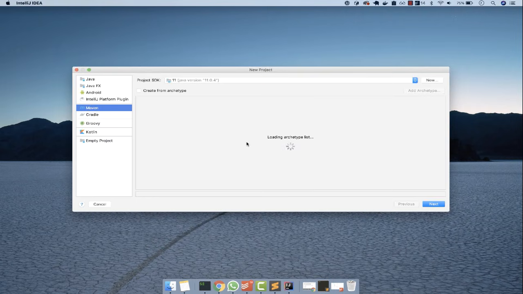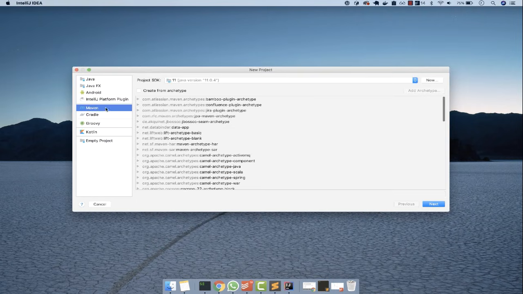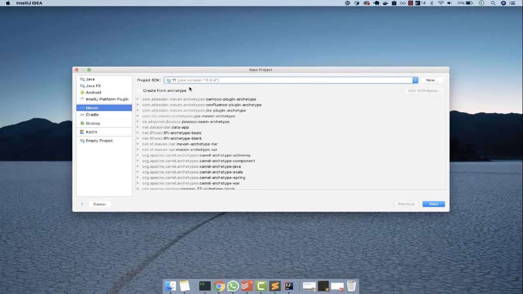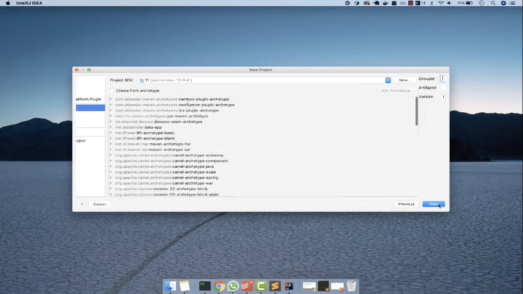So let me go back to IntelliJ, and the first thing I'm going to do is to create a project. And right here, I'm going to pick Maven. Now, the project SDK, it doesn't really matter whether you use Java 11, 12, or any other version, as long as it is above 1.7. So I'm going to stick with 11 right here. And as I said, the version does not matter. Next, let me go ahead and click next.